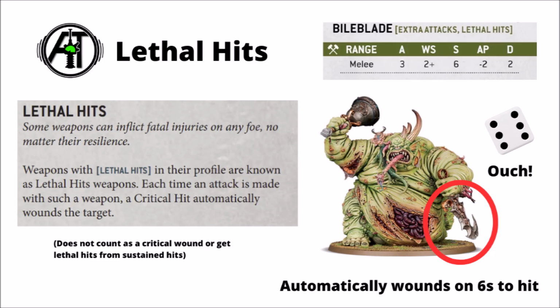Next up, we've got perhaps one of the more common damage boosts of 10th edition, which is Lethal Hits. This one's quite a nice damage boost against tough stuff, and the keyword means that every single time you make a hit roll of a 6 to hit the target, that counts as a critical hit, and then that attack will auto wound the enemy, though I would note that it doesn't count as a critical wound, which could be useful for other interactions. Quite a lot of the time it can just be listed on the weapon's profile, such as this Great Unclean One's Bile Blade here. Every hit roll of a 6 will auto wound the enemy there with that AP -2 and Damage 2 profile.